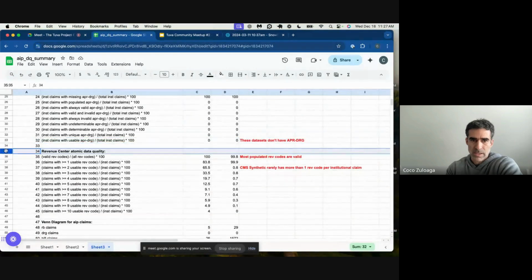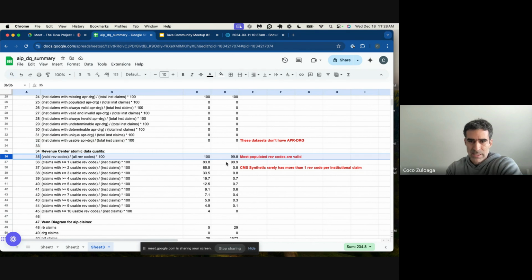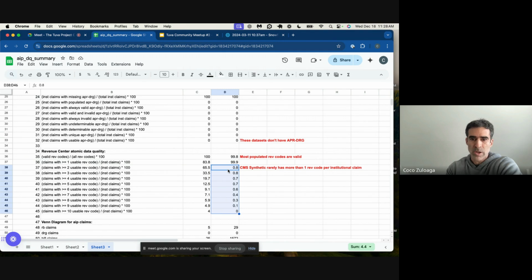Revenue center code is another key data element to identify institutional acute inpatient claims. And it's interesting to see that, first of all, in both data sets, nearly all revenue codes that are present are valid. But in the CMS synthetic data set, these are claims that have one or more usable revenue center code as a percentage of all institutional claims. Nearly all institutional claims have a usable revenue code in the CMS data set, but nearly zero claims have more than one revenue code, which is unusual. In the Tuva synthetic data set, we see a more realistic distribution of the number of revenue codes in institutional claims, where some claims have 2 or more, some claims have 3 or more, some claims have 4 or more. In CMS synthetic, basically all institutional claims have one usable revenue code, but basically none have more than one.